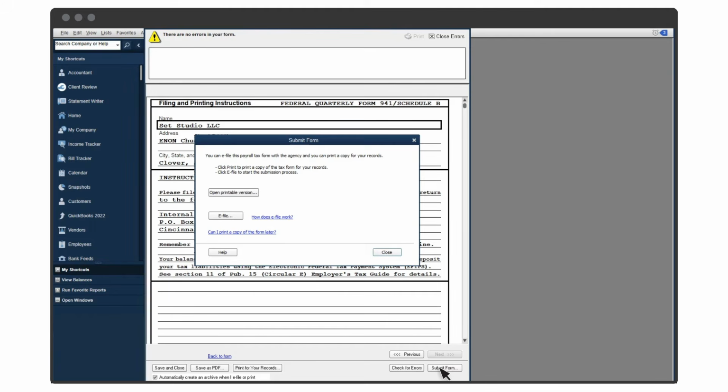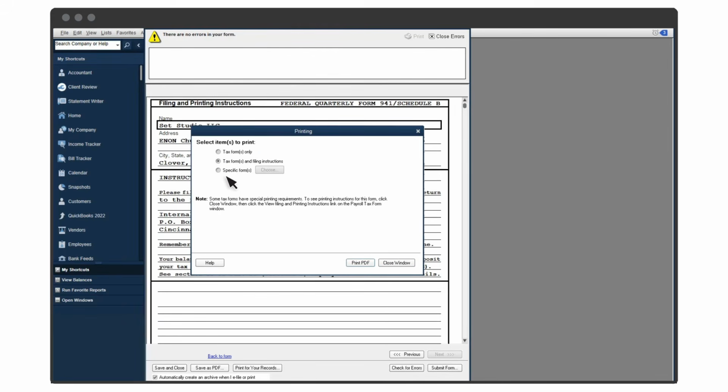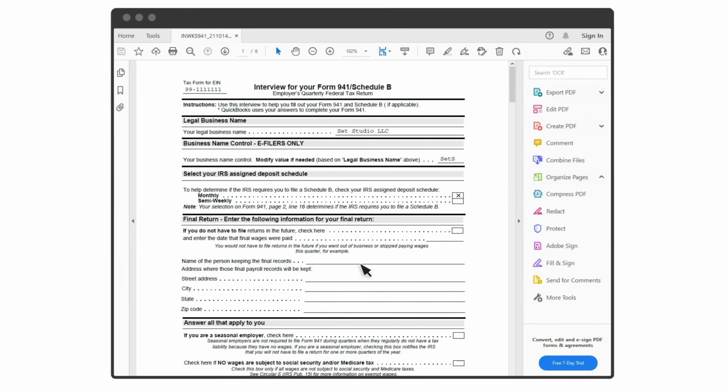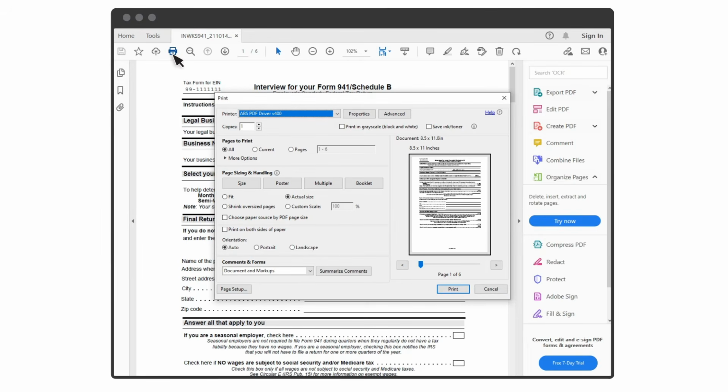To print and mail the form, select Open Printable Version. Select the item to print. Then select Print PDF. This will give you a PDF version of the form. Select the print icon on the PDF toolbar.